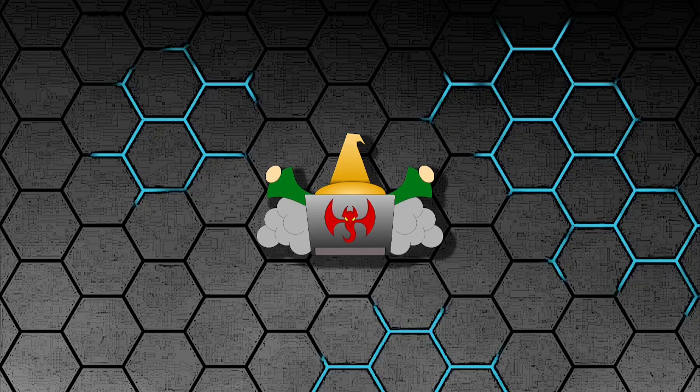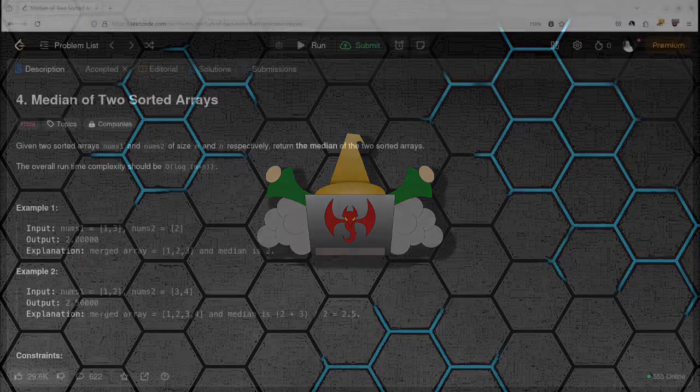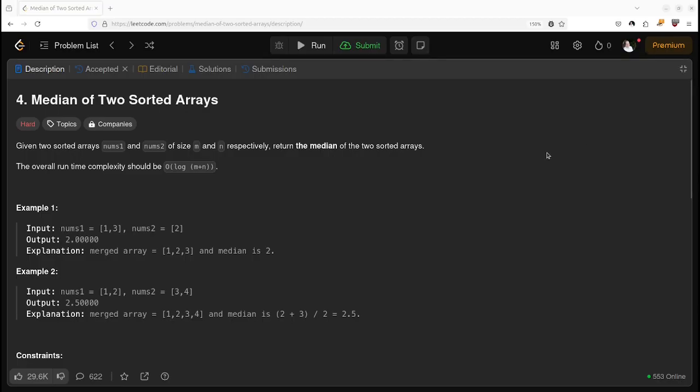Here we're going to be tackling a new problem, so let's jump to it. We've got number 4, median of two sorted arrays. This is a hard problem, so this will probably take a little while, and we'll probably have some issues here and there. But let's give it a shot, right?